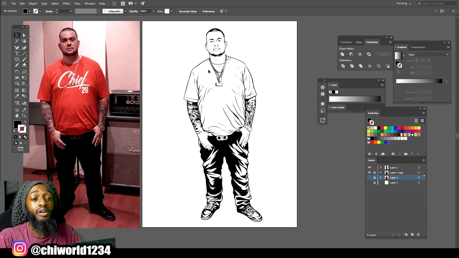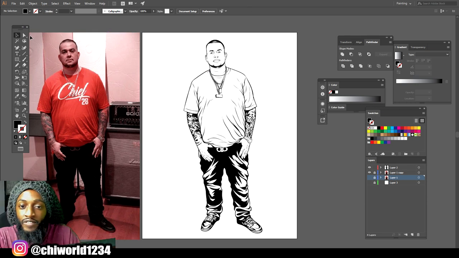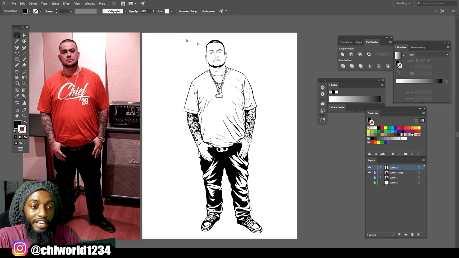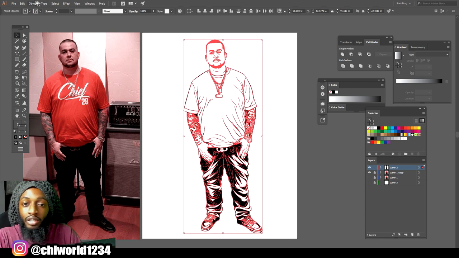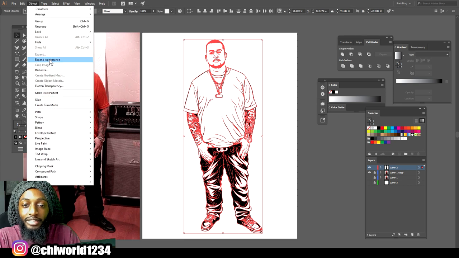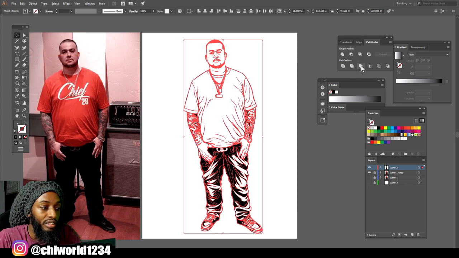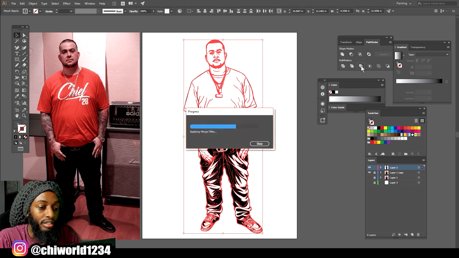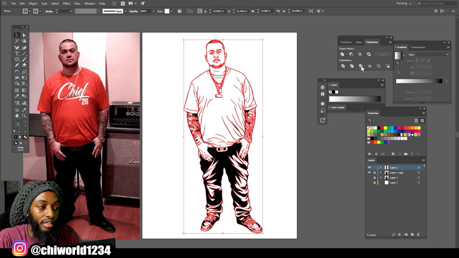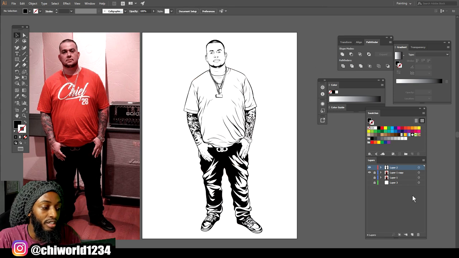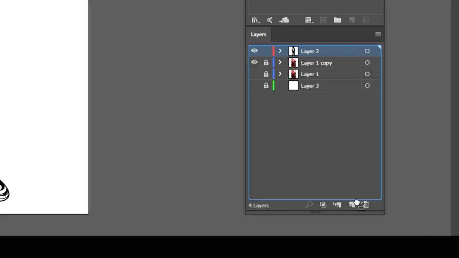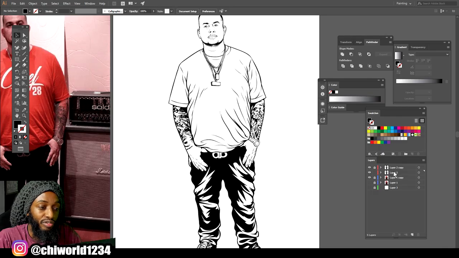After you finish your line work, you want to highlight everything. Then you want to go to Object, Expand Appearance, and then you want to click Merge on your Pathfinder. After you hit Merge on your Pathfinder, you want to drag your line work layer to this blank sheet of paper to make a copy. Lock the top copy.